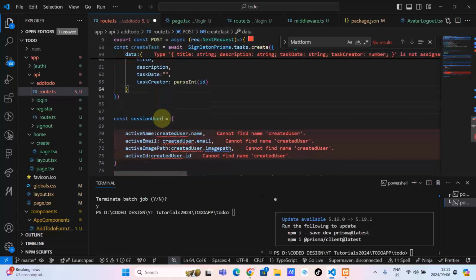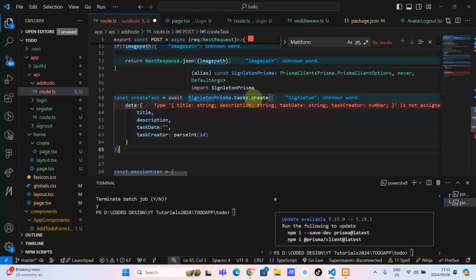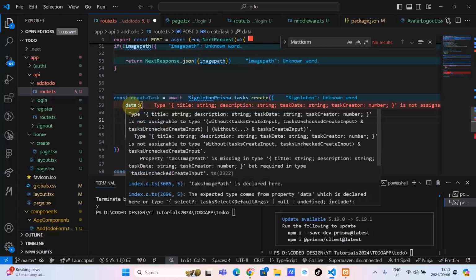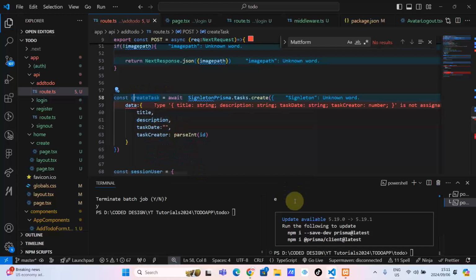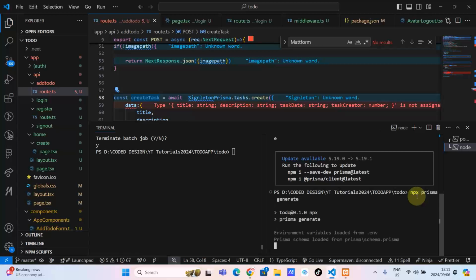Okay, cool. Now we need to ask ourselves, why are we having some errors here if we are creating a task? Okay, let's see, singleton.tasks.create. Okay, I'm happy with everything. Data, there is something wrong with the types. Remember I said npx prisma generate is always the reason when you are facing some type issues. Okay, let's run it again. Npx prisma generate. Okay, usually it's the case.